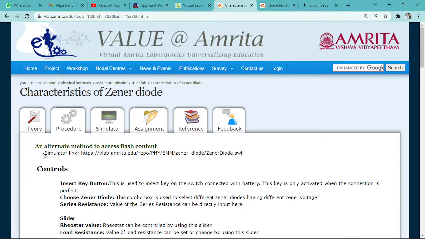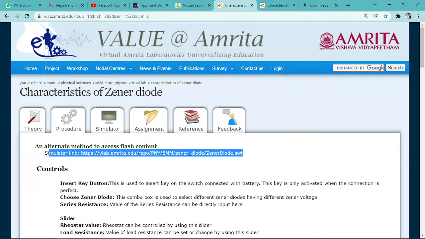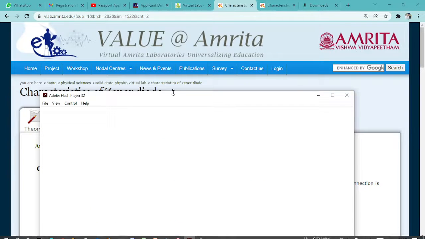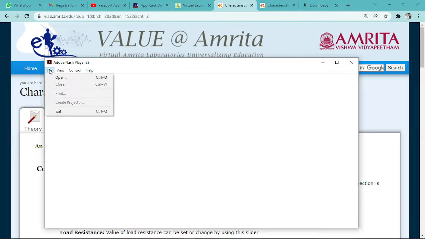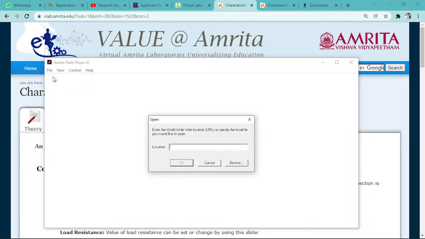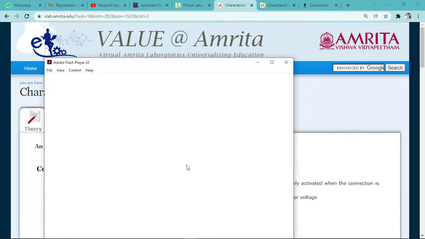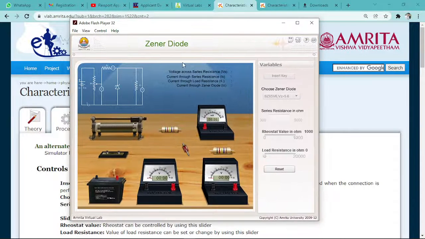You can see the stimulator link is given here. See, here is the stimulator link. You need to copy this link. You can copy it and open the Flash player. Then you can click here, file and open. You will get this dialog box, and in this location you need to paste that link. Okay, and press the OK button. So after pressing the OK button, this type of stimulator you will get, and you can handle the things here.